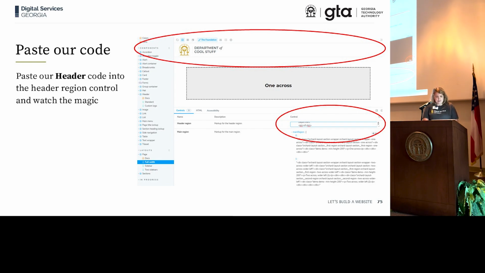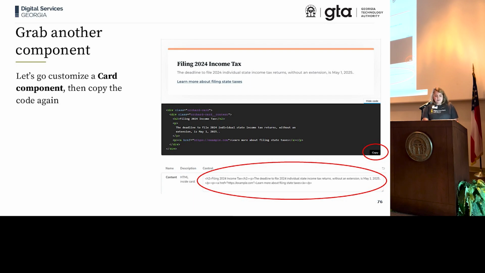All right, now we're going to grab another component to drop into that section. Let's go grab a card component and customize it. Here, I was imagining that I worked at the Department of Revenue and I wanted to let people know some information about the tax deadline.